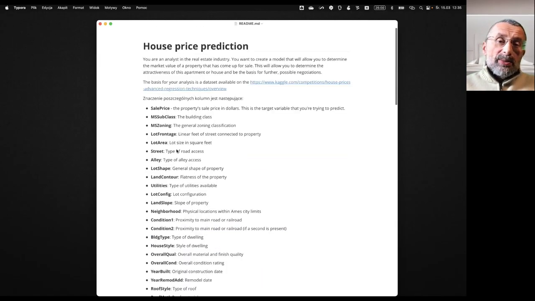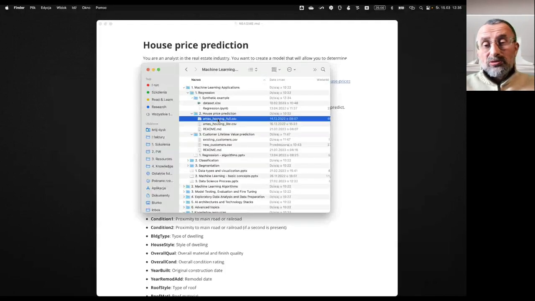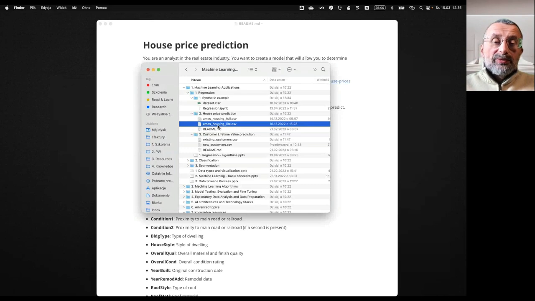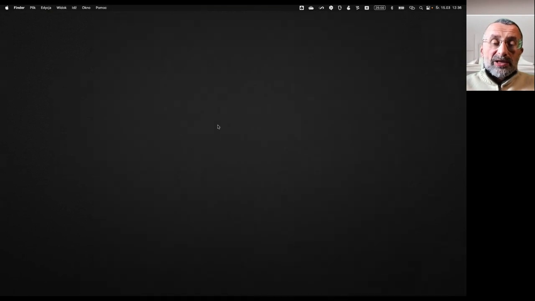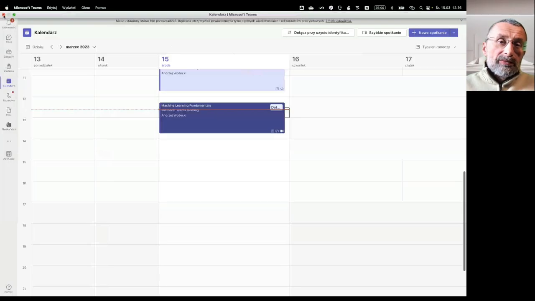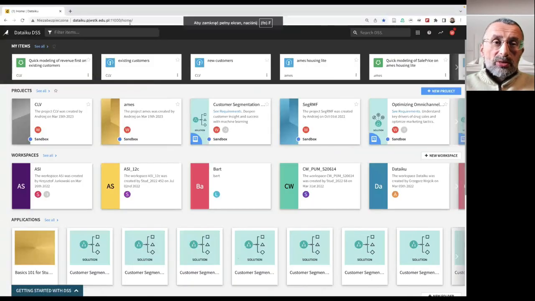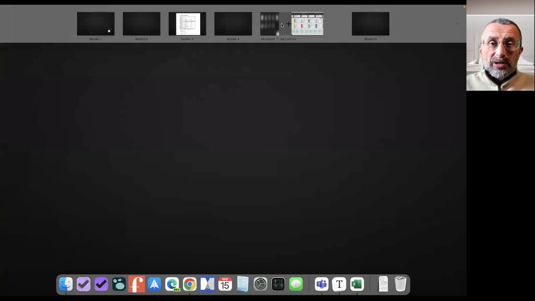So let's come back to our example. We are going to try to predict the price of the house from this data set. In order to do this, I will use the Dataiku platform. Once again, I'll just simply make some order on my computer.